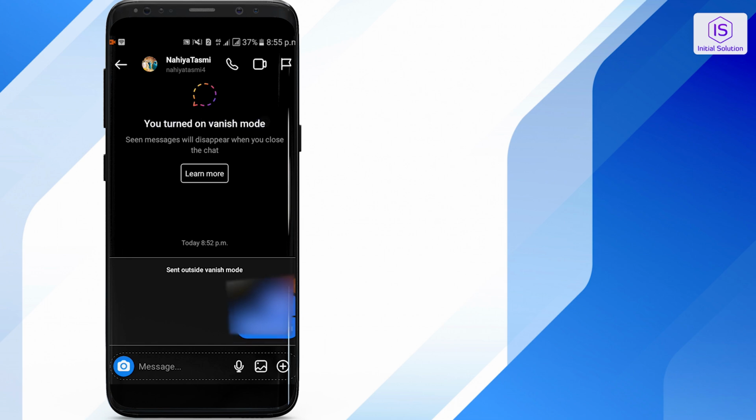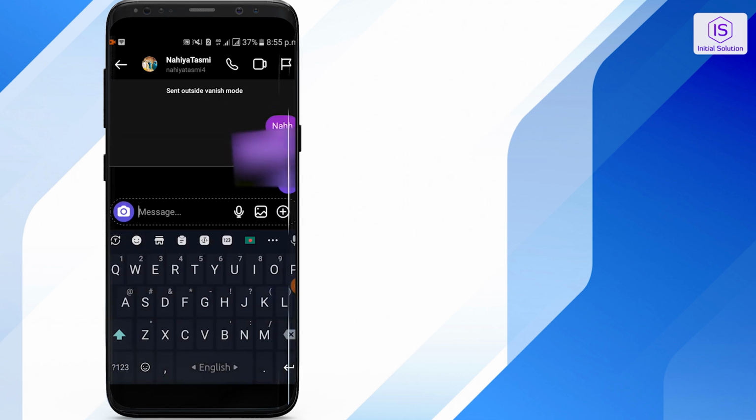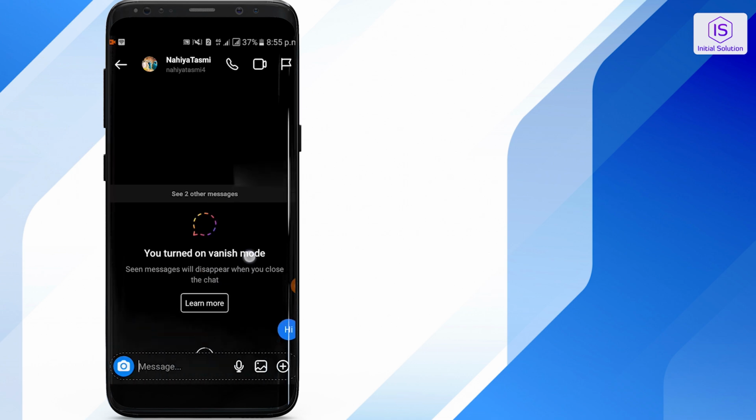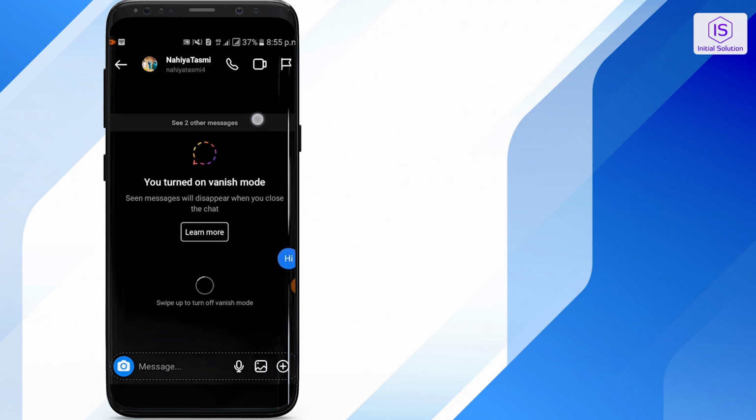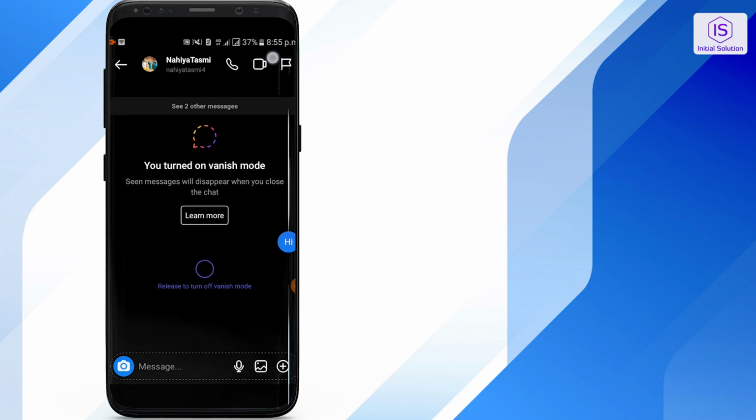So now you can send text messages to your friend right here, and once you close the chat they will disappear. And to turn it off you just need to swipe up again, and as you can see it says release to turn off Vanish mode. You can also tap on the top to turn it off.